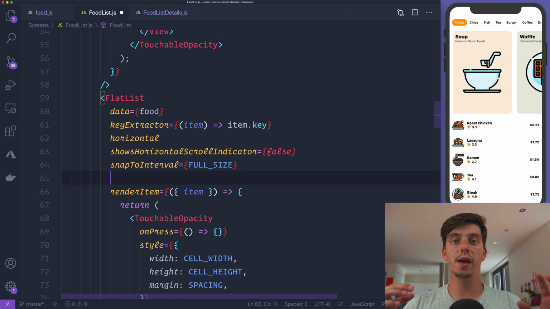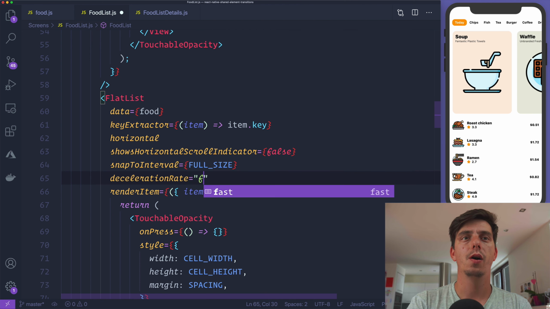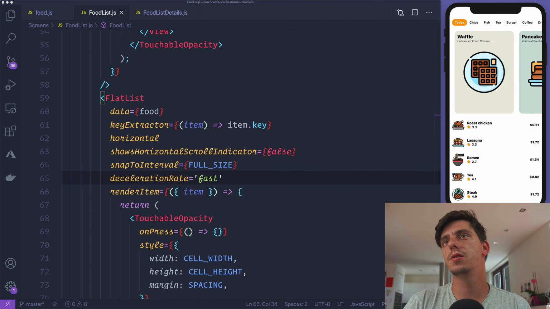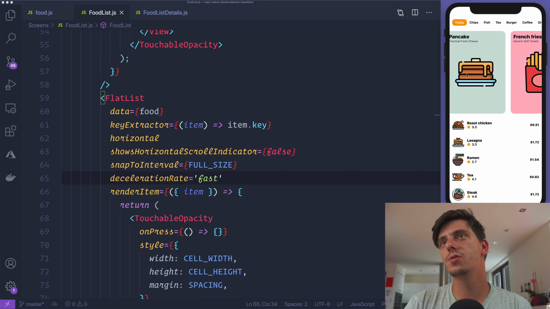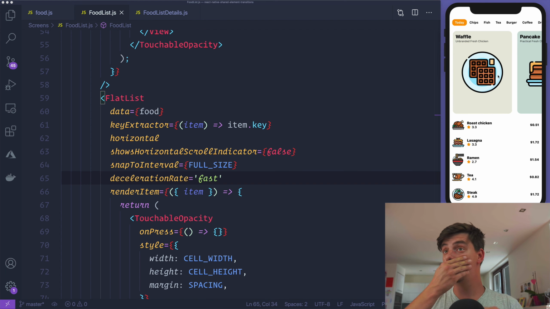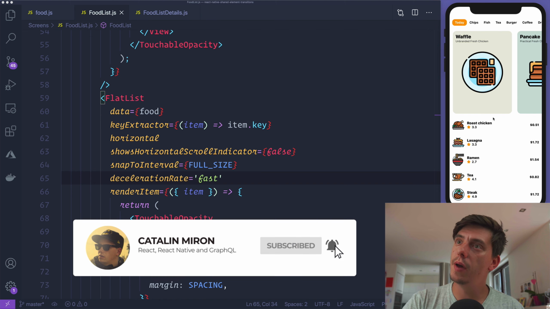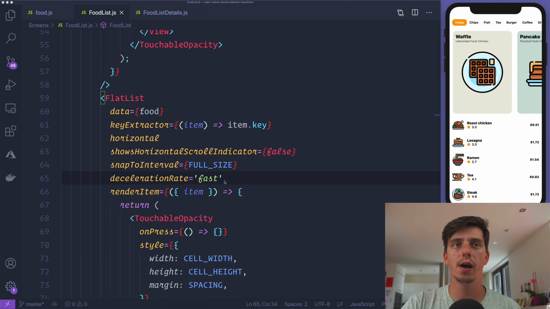Using snap to interval to make this carousel style, we need to pass a deceleration rate of fast. So it's going to snap really fast into place. Alrighty. So this looks really nice. And what we would like to do next is to go to the details screen and share the image, the background color, and the text, right?